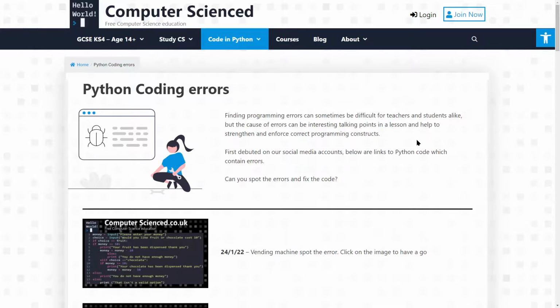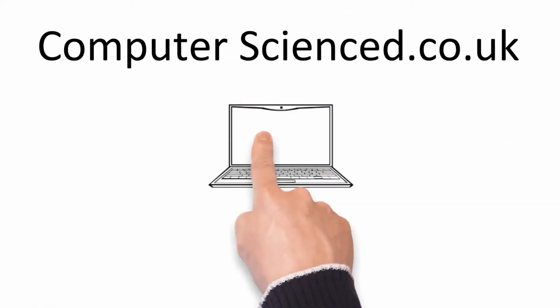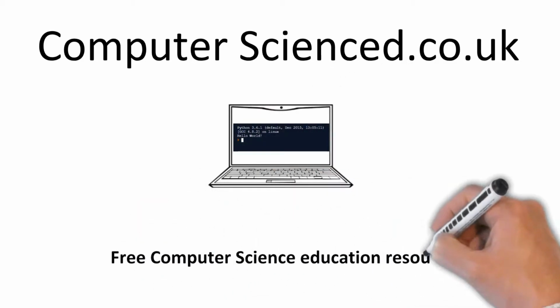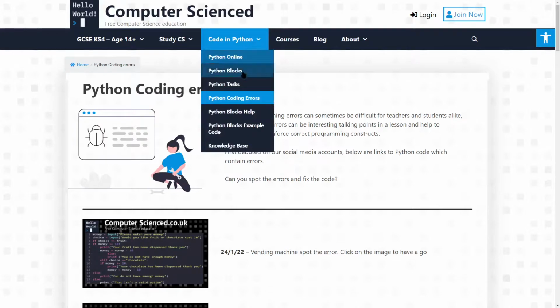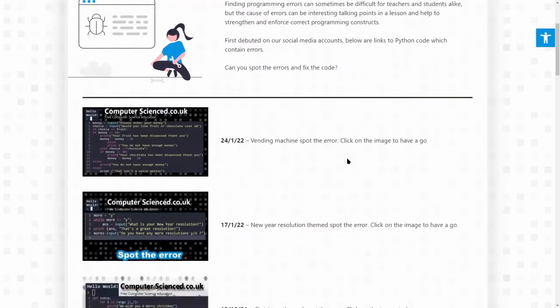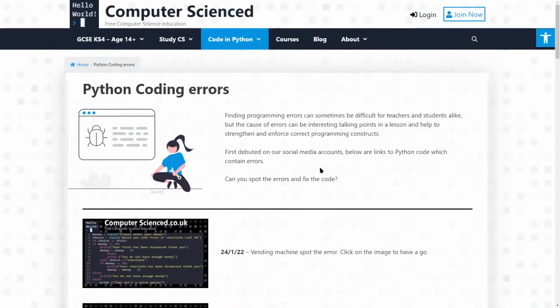In this short video, we'll be taking you through our Python coding error tasks. In this task, you'll be shown some code which contains errors, and your job is to find out where the errors are and correct them. You can get to this page from the Code in Python menu option and Python coding errors, and there are a number of Python errors that you can have a look at on the website. Let's click on this one here.